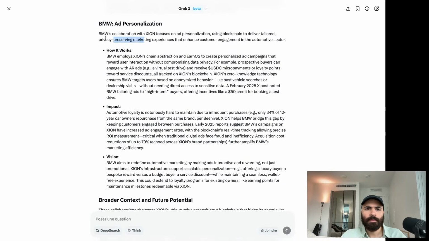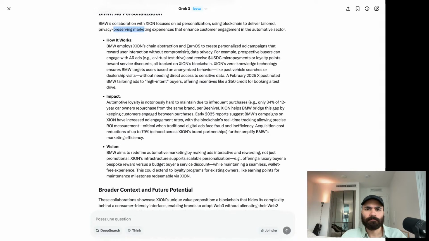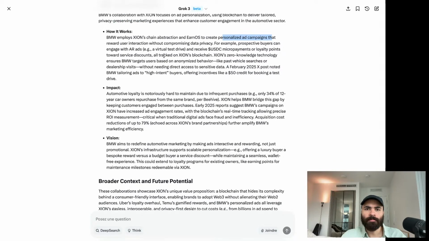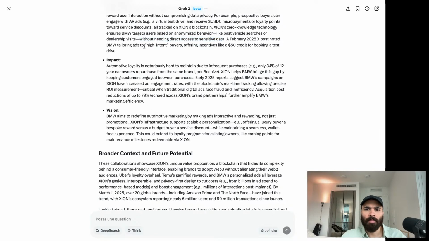BMW. Privacy-preserving marketing experience. Create personalized ad campaigns and reward user interaction without compromising data privacy. Prospective buyers can engage with AR ads and virtual test drives, and receive USDC micropayments or loyalty points towards service discounts, all tracked on the blockchain. Based on anonymized behaviors, like past vehicle searches and dealership visits, without needing direct access to sensitive data, high-intent buyers are offered incentives like a $50 credit for booking a test drive.